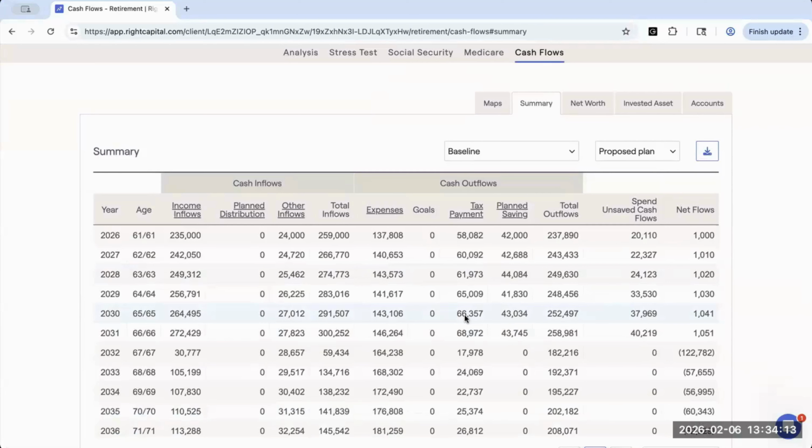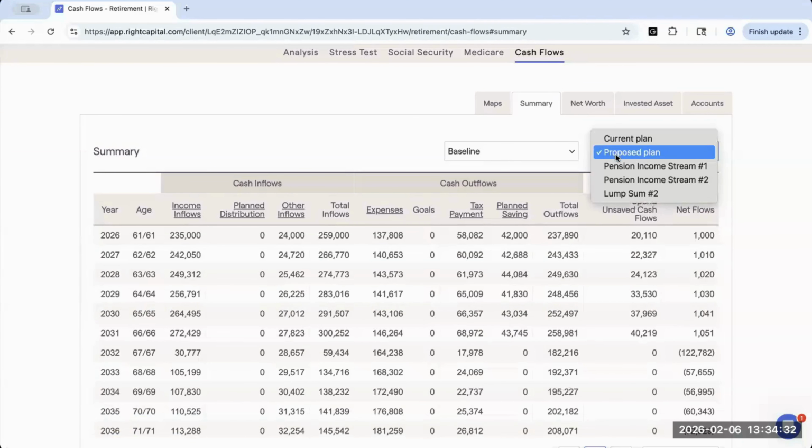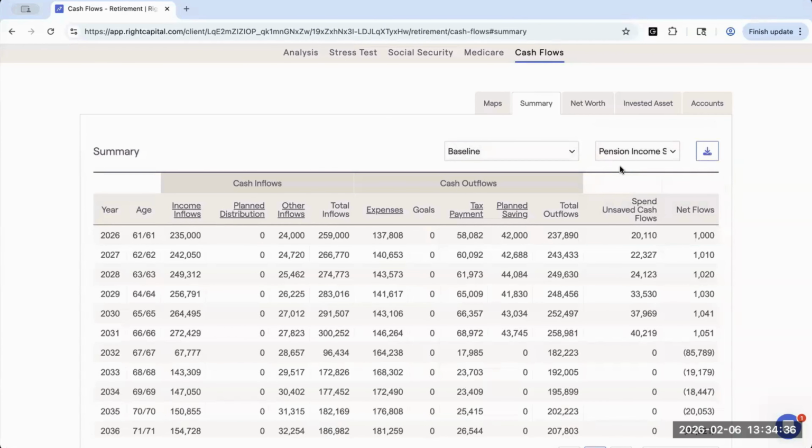The cash flows can look a little bit intimidating when you first look at it, but I do promise the more you get comfortable with it, the more of a story it's going to be able to tell you about your client plan. When we're looking for specific plans within our summary tab, we have this drop down here. So right now we're looking at a proposed plan, which is that lump sum option. However, we can take a look at our pension income stream as well. We can see what this is going to look like.